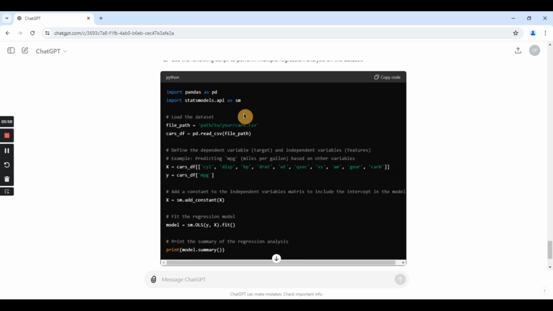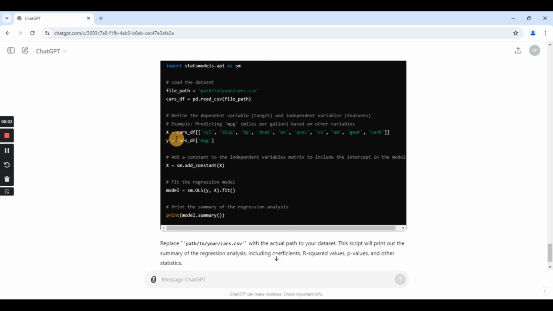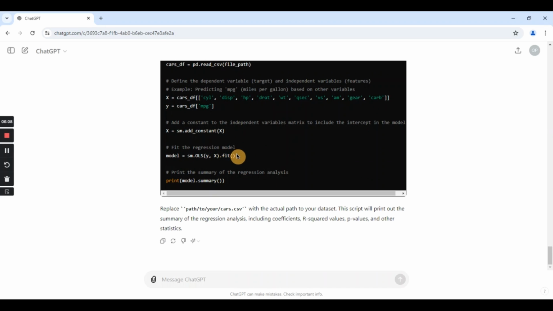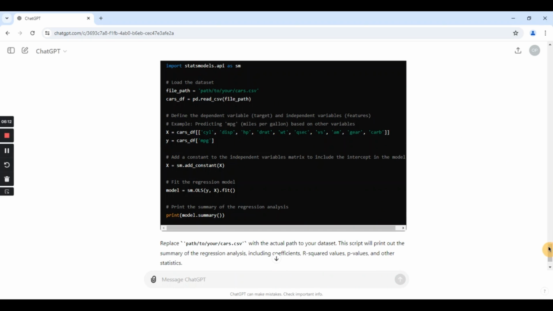So you can see here the complete code it has done. It has separated the variables into X and Y variables, that is the predictor variables and the target variable. The target variable is Y, that is the MPG. It has automatically understood we want to predict MPG. And it has fit a linear regression model to this. So if I copy this code and execute in my Jupyter notebook, it will work.